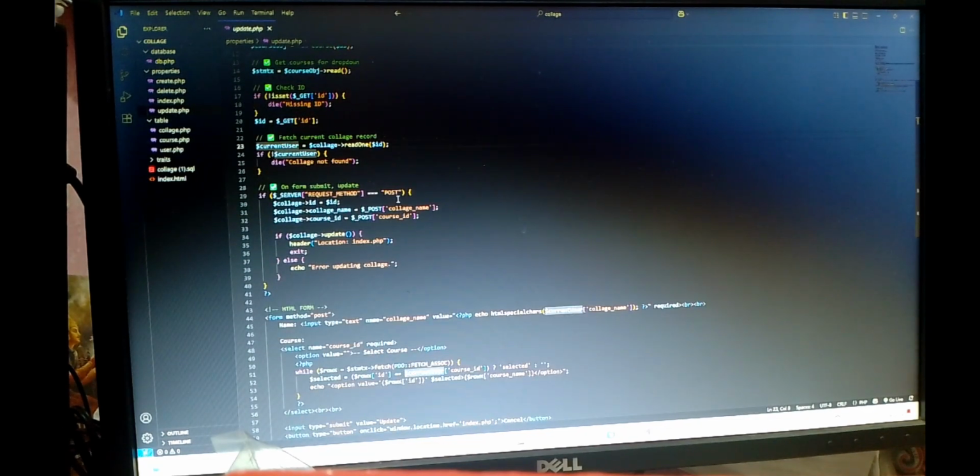Okay, I'm missing the id, sorry, not message. Then after that I'm creating another variable called current user. Under that current user I'm simply putting the college read one portion, dollar college. Okay, dollar college means this portion. So I'm simply putting it over here.